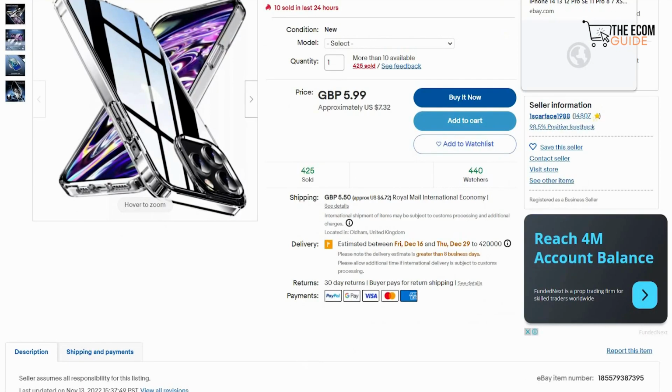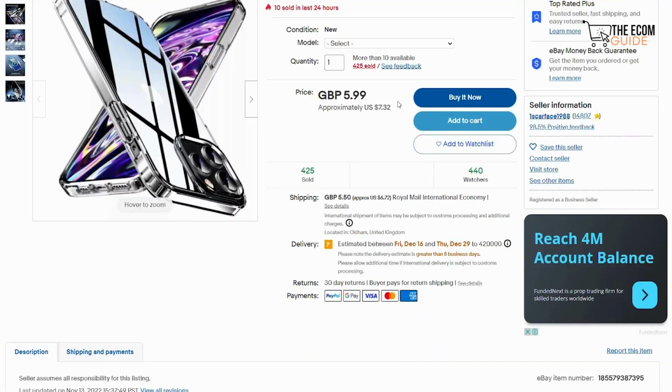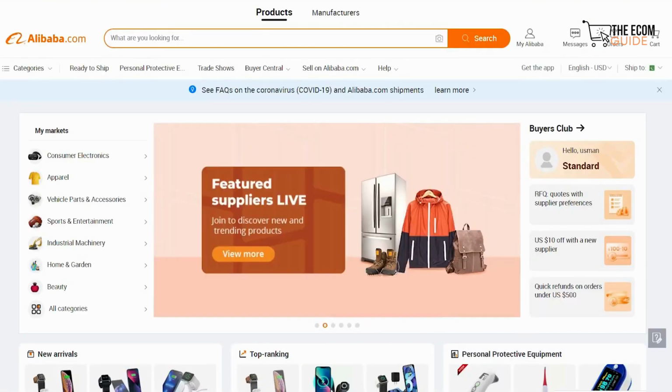Now obviously the profit margin between both these products, which are very similar, is massive. This is something that you can get relatively cheap and with free shipping, and this is a product which is going to cost you around 10 to 11 pounds and obviously around $12, but this is going to cost you around $1 or $2. And obviously once you get this product on Alibaba, it's going to cost you even less than that.